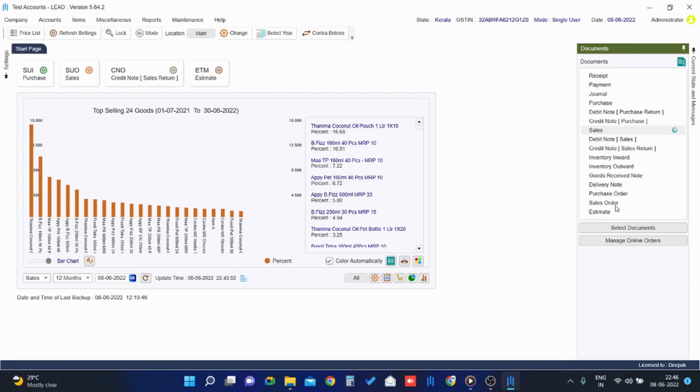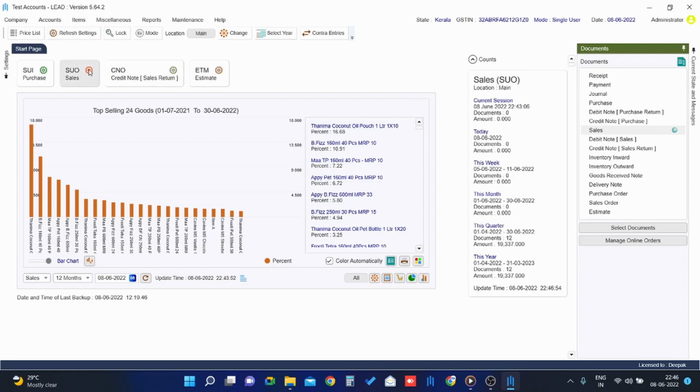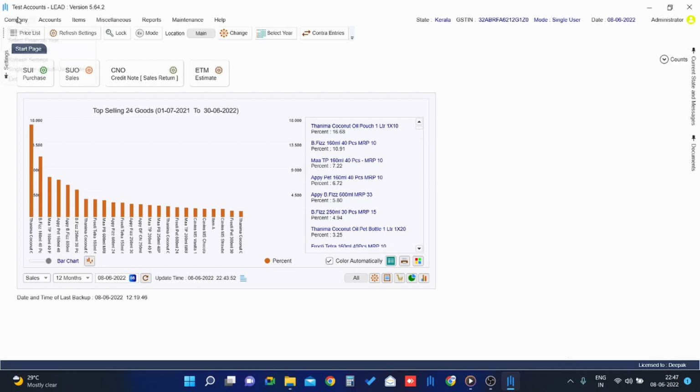If you click on the gear button on the shortcut button, you will get a summary of that particular document like this. On top, you have a bit more detailed menu. On the company menu, we have options to switch between single or multi-user, change date or financial year.